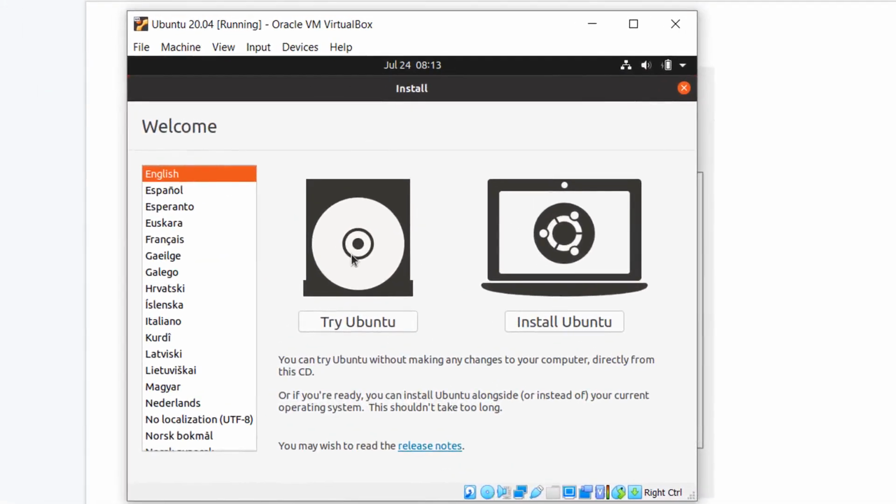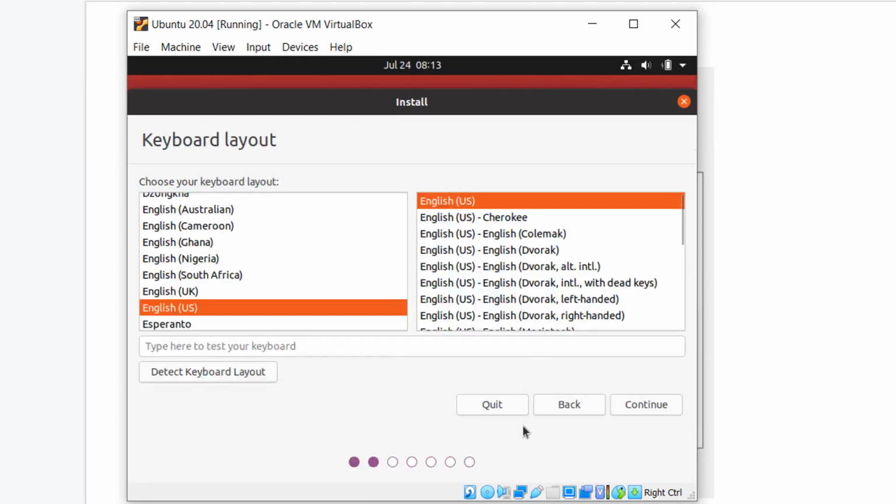It has started, and in a few seconds, I am presented with two options. I could try it as a live OS, or I could install it. And of course, I'm clicking Install Ubuntu. In this window, I can choose the keyboard layout. In my case, it's English US.